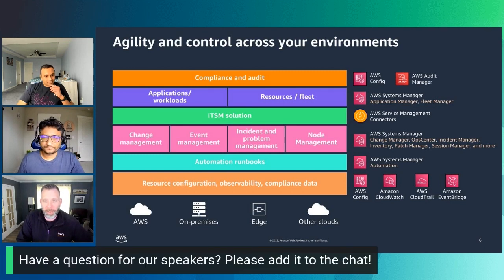However, I recently worked with a customer when I was at TAM to help them implement the ServiceNow connector with Systems Manager.